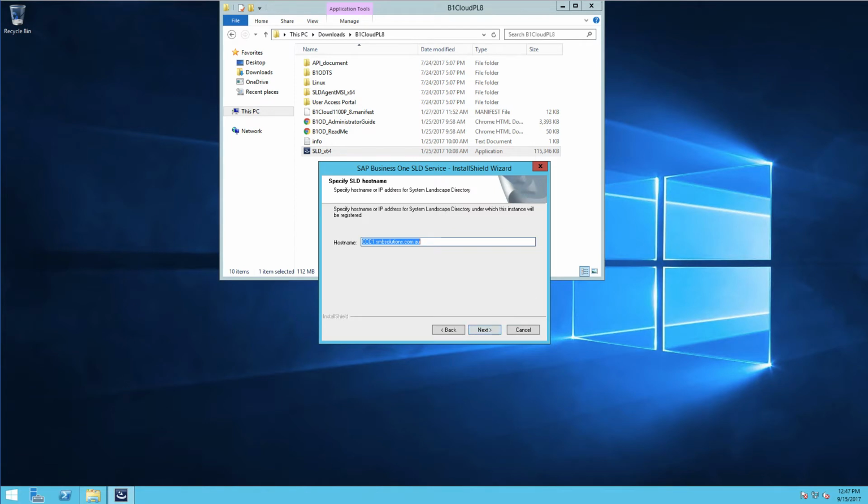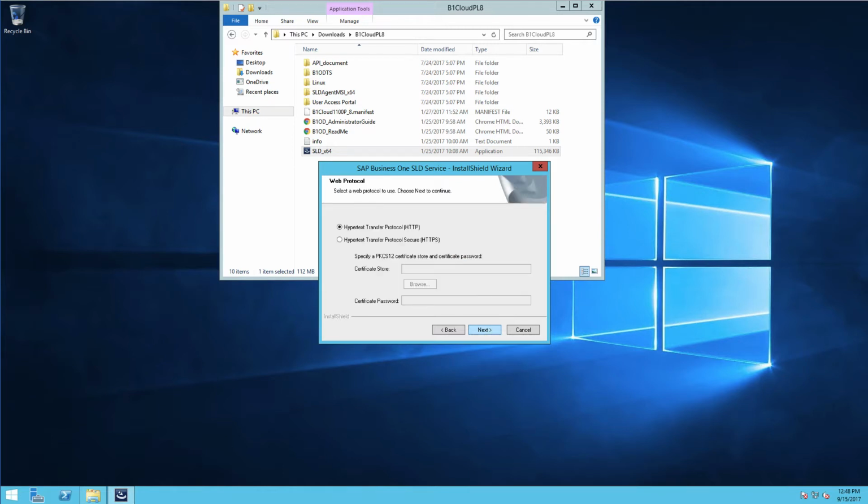Then you're going to pick the host name or IP address for the system landscape directory. By default it's going to pick up your machine name, but I've also mapped this machine name through to not only CCC1 but also just CCC, because I actually have 2 Cloud Control Center machines in my environment for redundancy. So I'm just going to map it through so that it is ccc.smbsolutions.com.au, and then we'll say next.